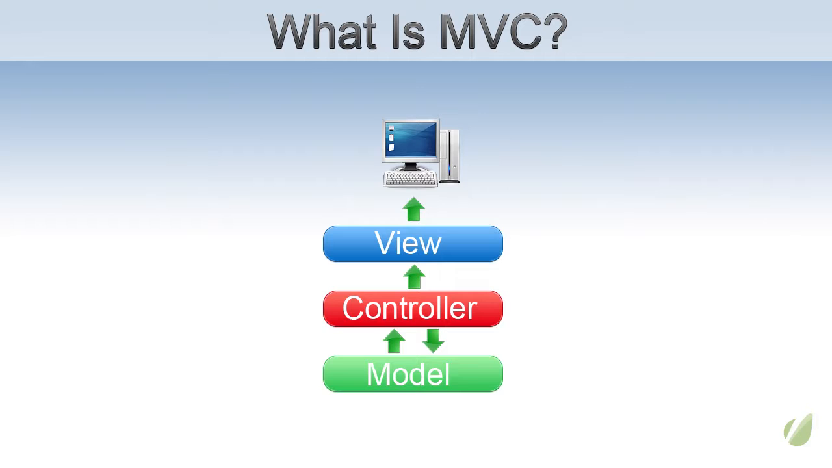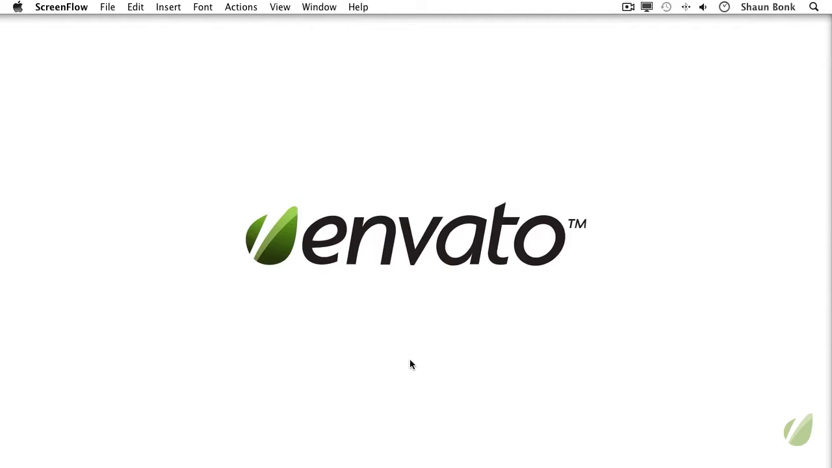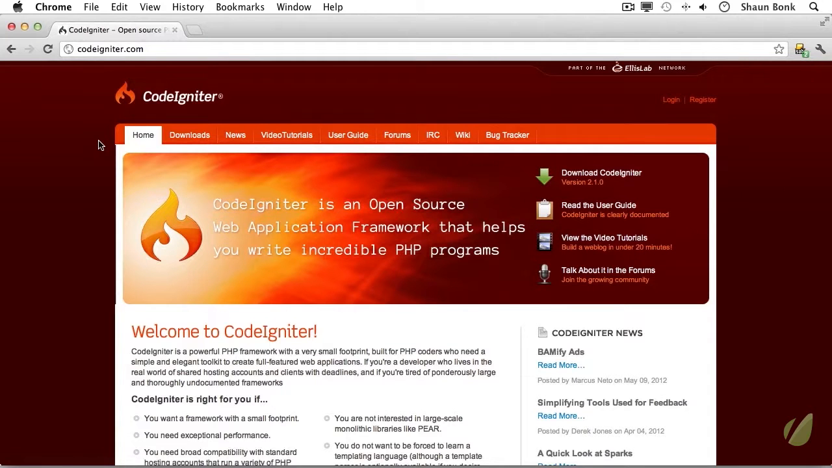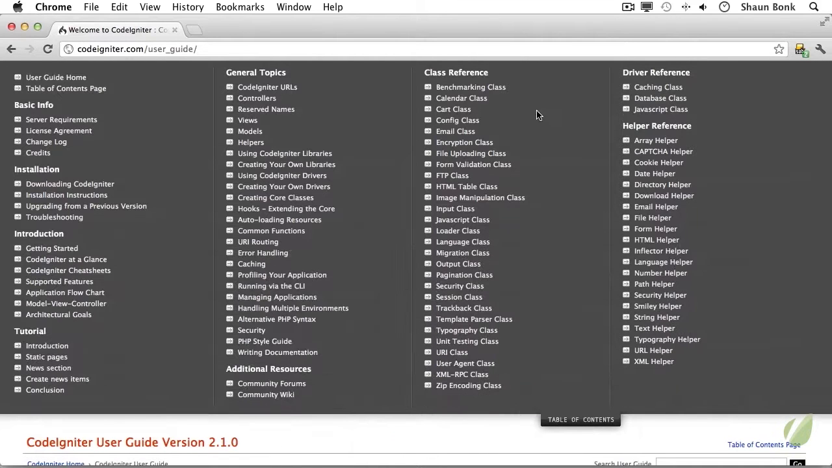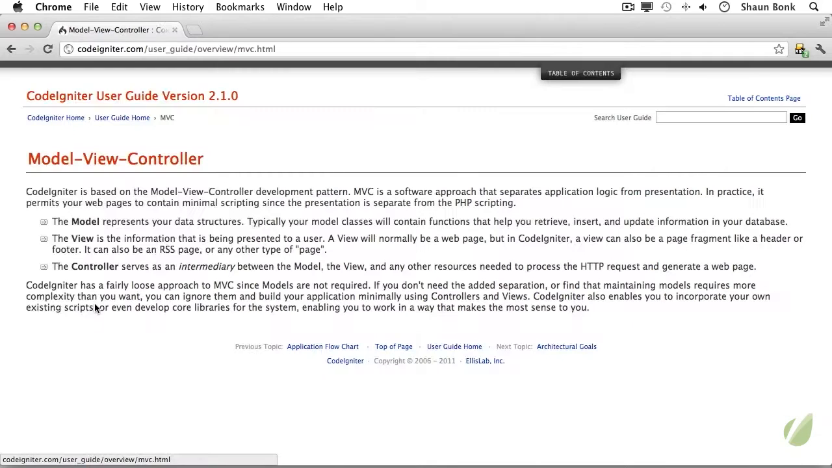While this may seem like a lot of extra work at first, you're going to find that it's a lot cleaner and you're really going to enjoy using it. Let's look at what CodeIgniter says about MVC. To do this, go to CodeIgniter.com, then go to Read the User Guide. When you get there at the top, you can see Table of Contents. Go ahead and click on that, and on the left-hand side, under Introduction, there's Model View Controller.